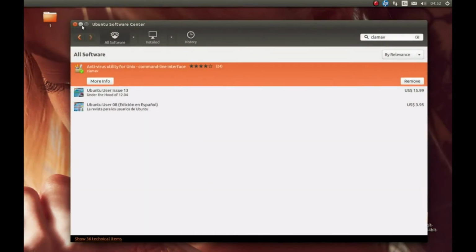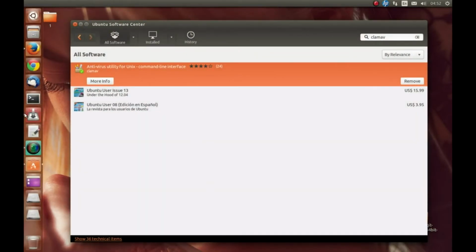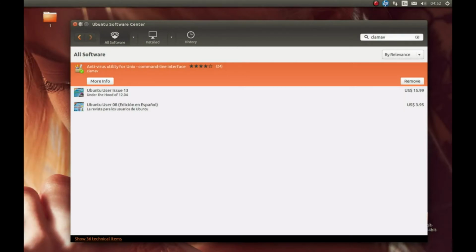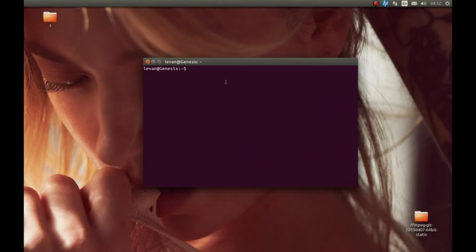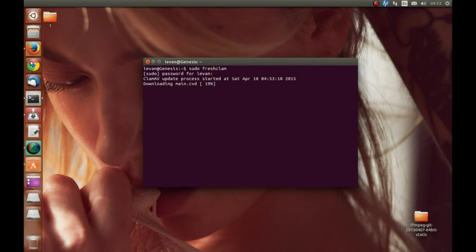Okay, did it install? Yes, it did. Now the first thing we need to do is start terminal. We can close this. I'll minimize it for now, and we need to update our antivirus database. For this you should type sudo freshclam and press enter. Enter your password and it will download the updated database.